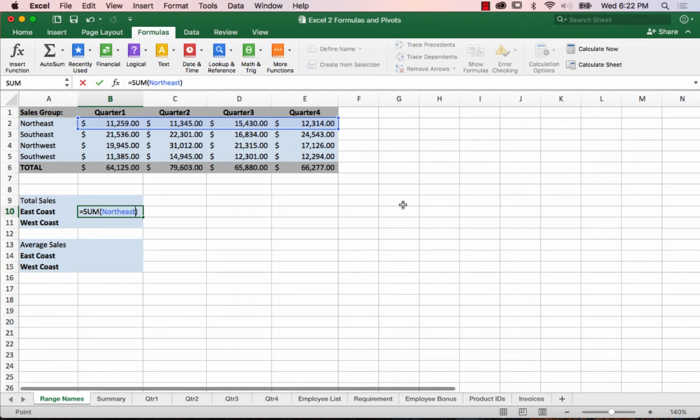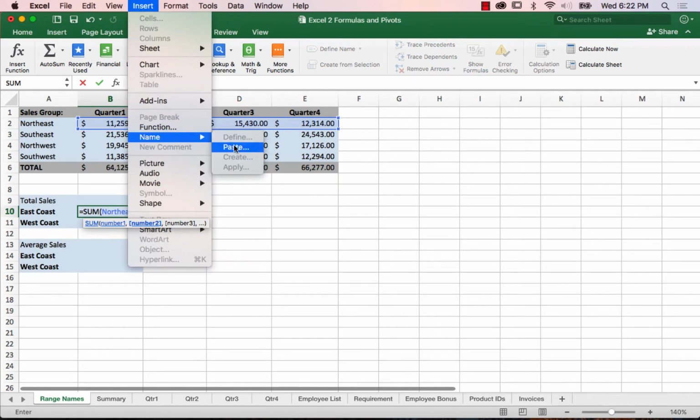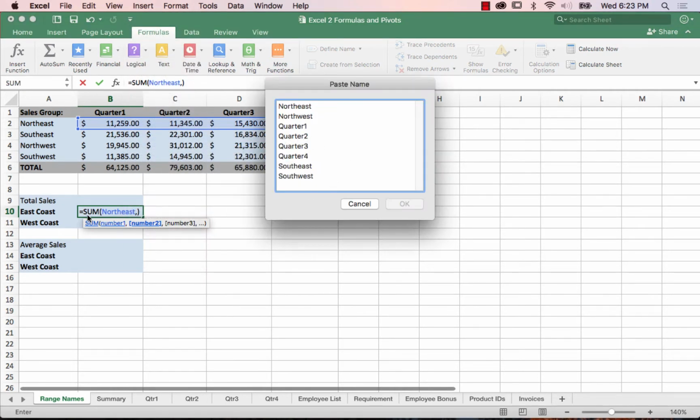With the sum function, if I want to refer to more than one range, I need to separate each of them with a comma. So after I've got my Northeast range in here, I'm just going to type in the comma symbol on my keyboard. After I type the comma, I can go back again to Insert, Name, Paste, and I've got my Northeast. I also want to choose Southeast. So I click OK, and that's it.